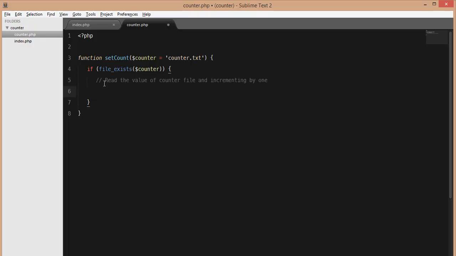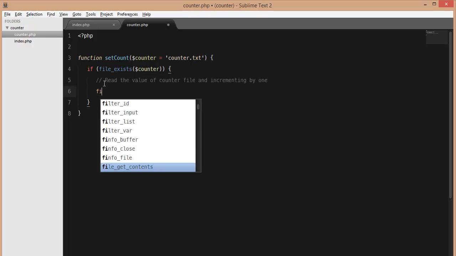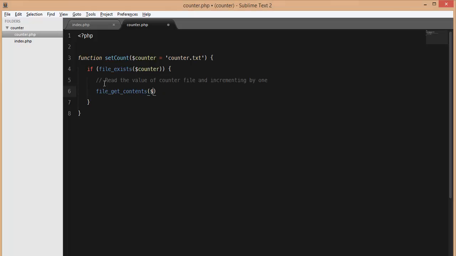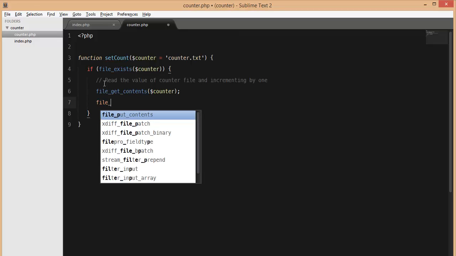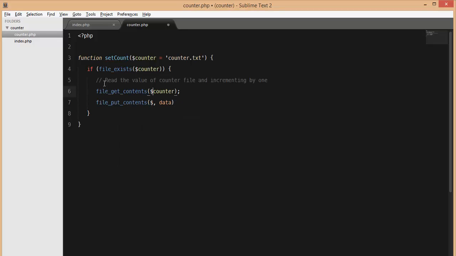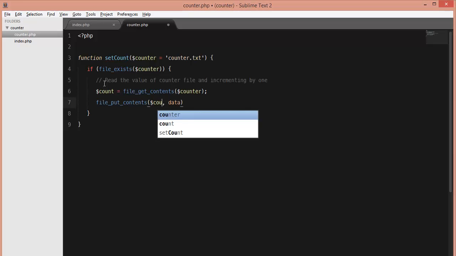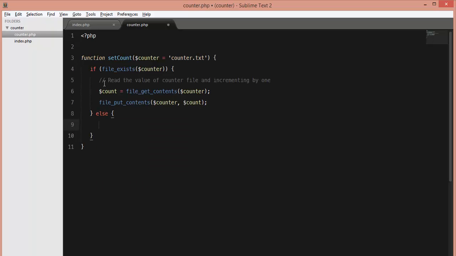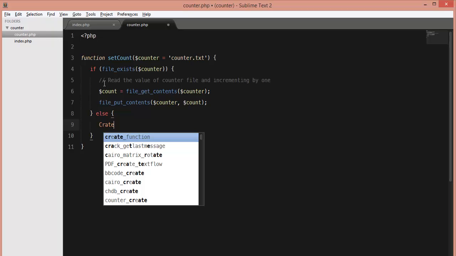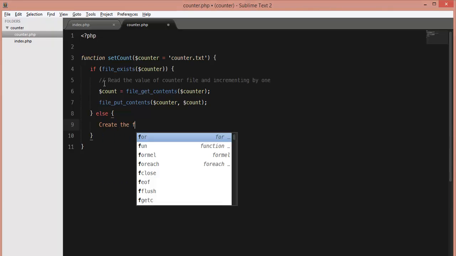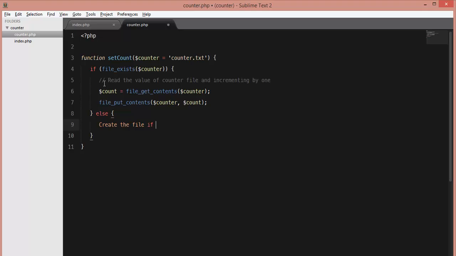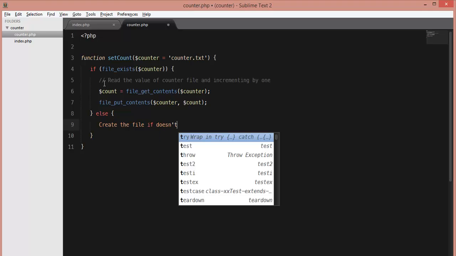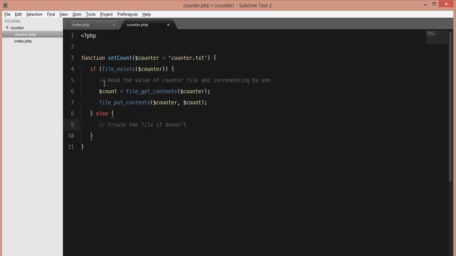What we've got inside here is file get contents, where the file name is counter, and then file put contents counter. Why don't we create this to be a variable, so like that. So this is going to be counter and just count, and then else we're gonna create the file if it doesn't exist. Okay, like I said before, this is good practice.